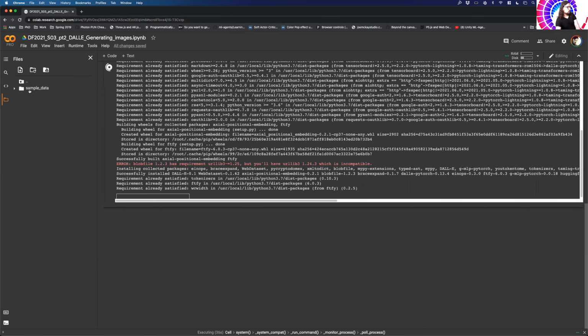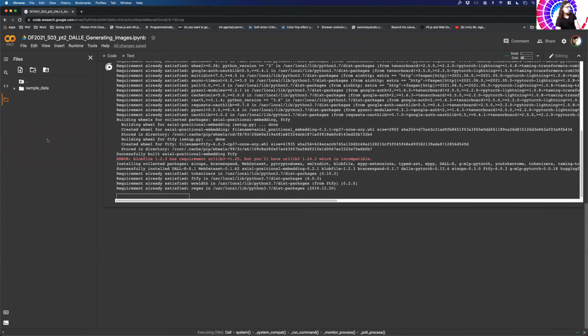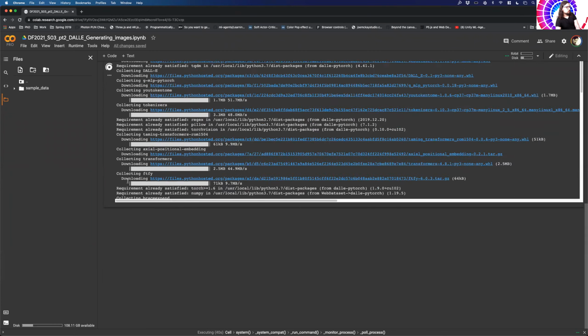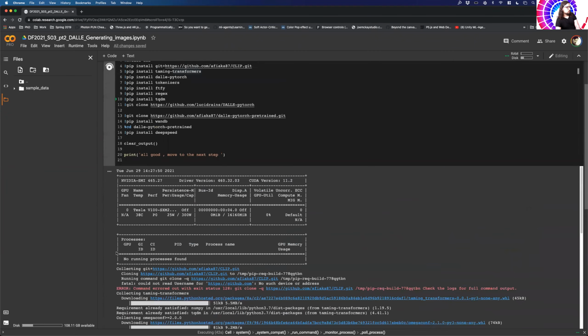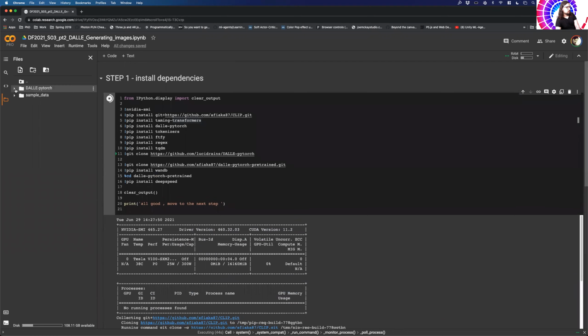And also you can see that here you'll start seeing some things added to your files. So for example, DALL-E PyTorch, we now have all the files necessary to use it and to generate images.